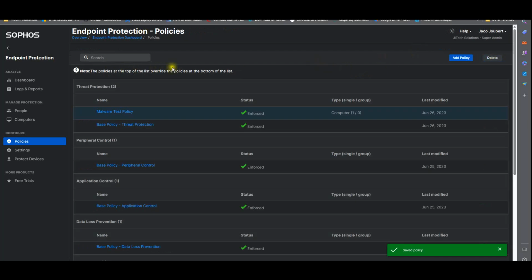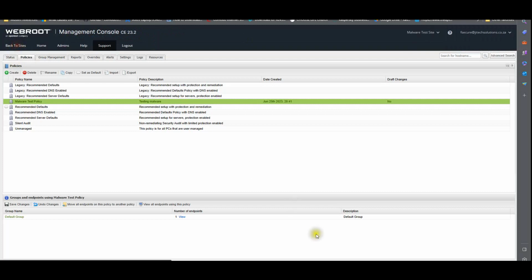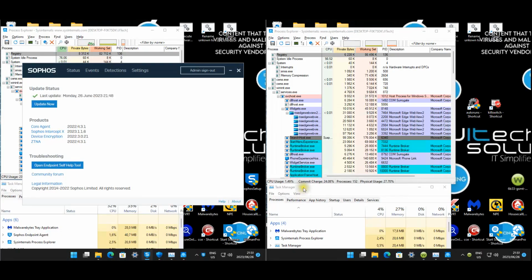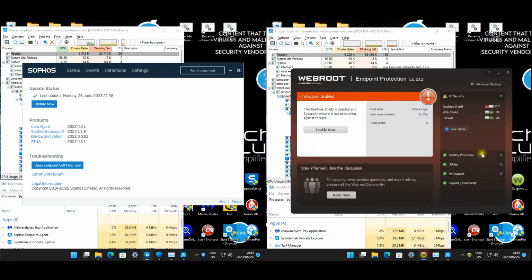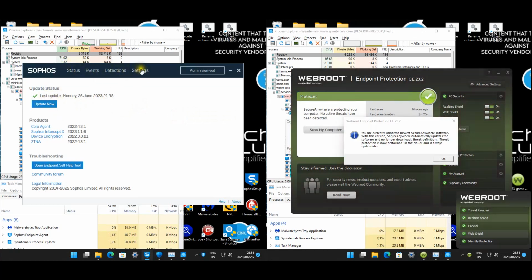Okay, policy saved, and as they say here, policy at the top overrides the policy at the bottom, so test policy should override basic threat protection policy. Okay, that's Webroot. I'm going to come back. I'm going to say refresh configuration. Okay, seems like Sophos is up to date.